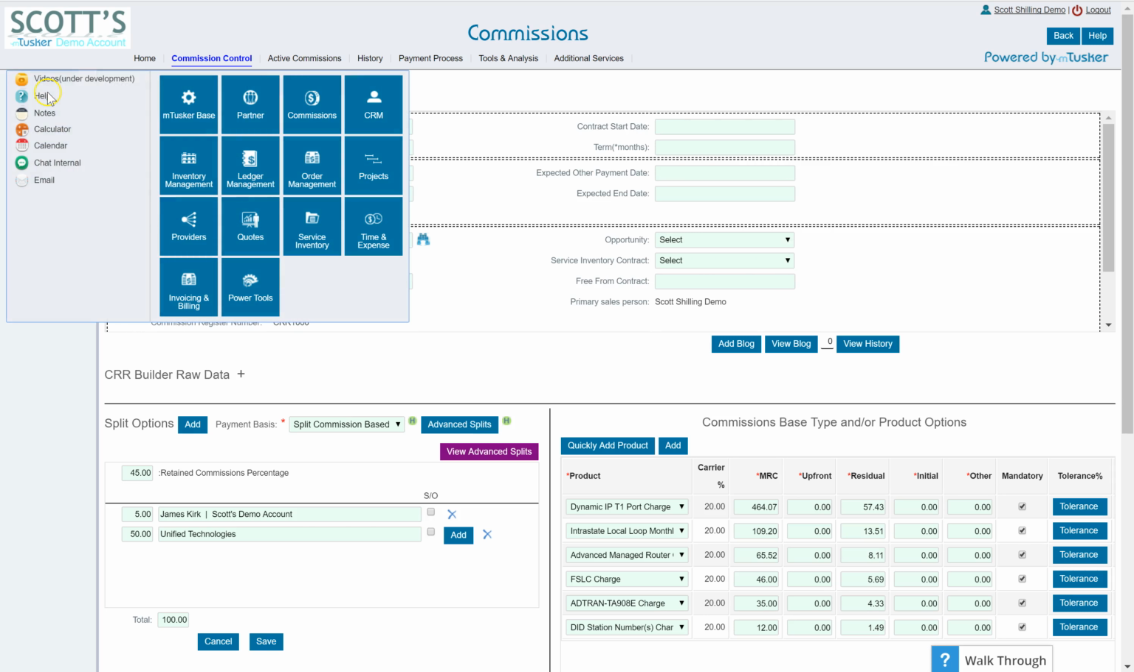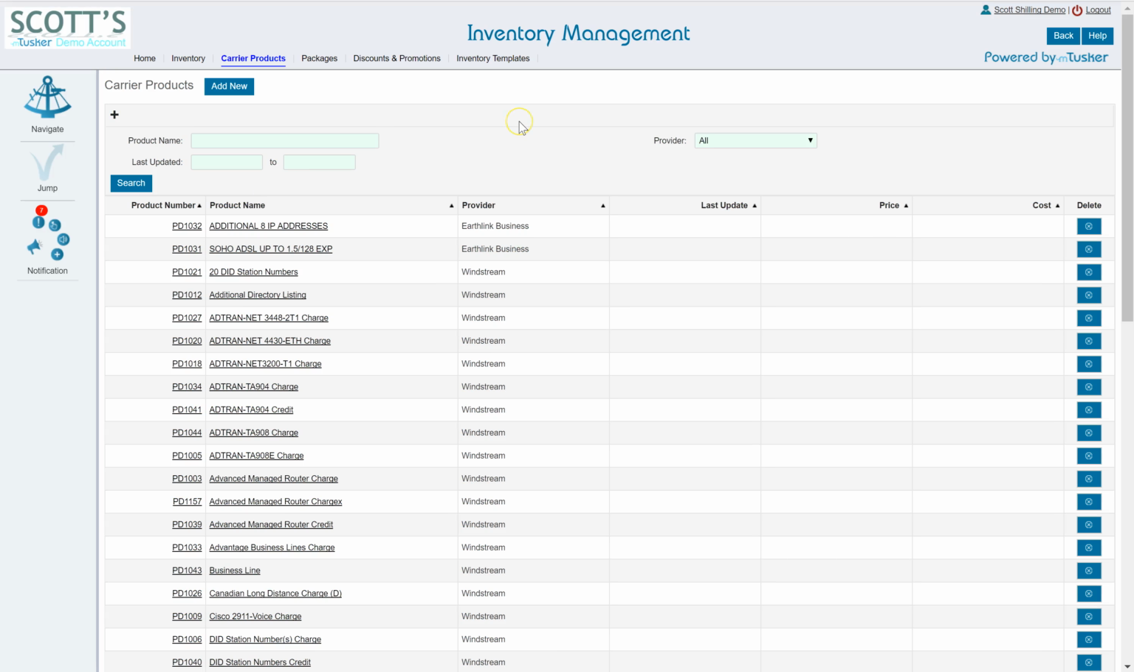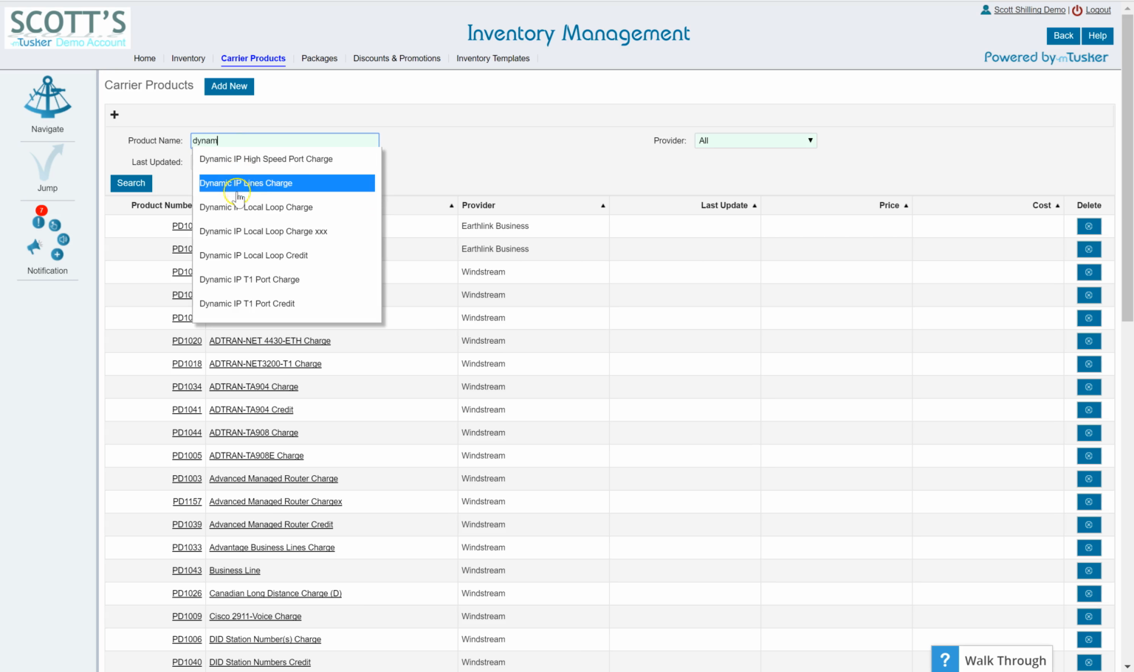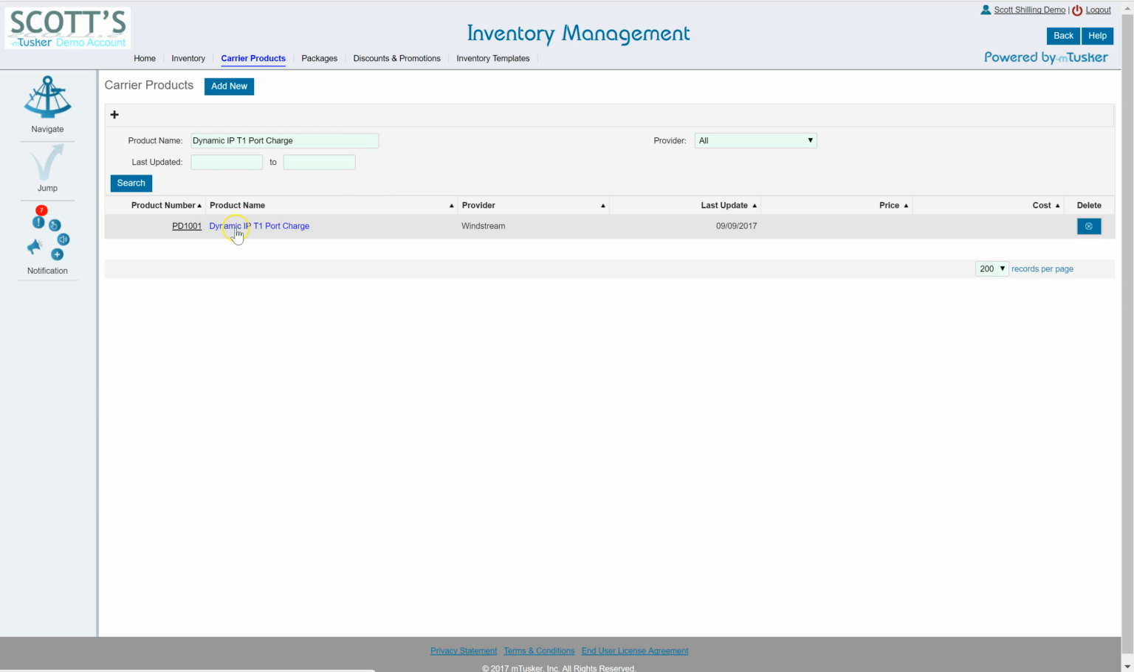I'm going to go over to inventory and select carrier products. Now, mTusker, when it's creating and building CRRs, will dynamically put the products over here. All right, I believe this was it. I'm going to go in and edit it.